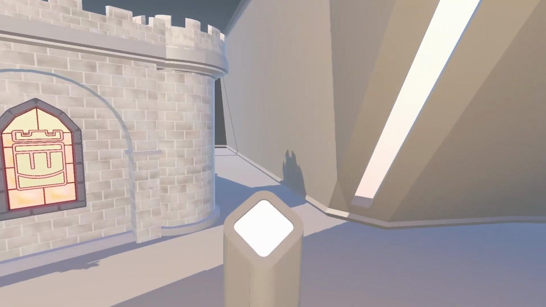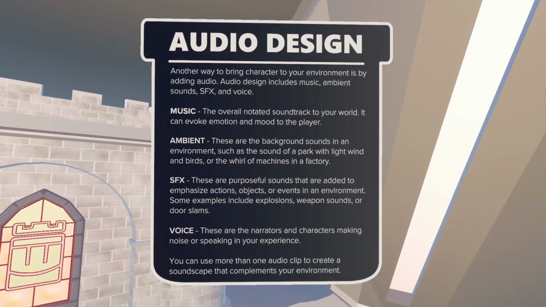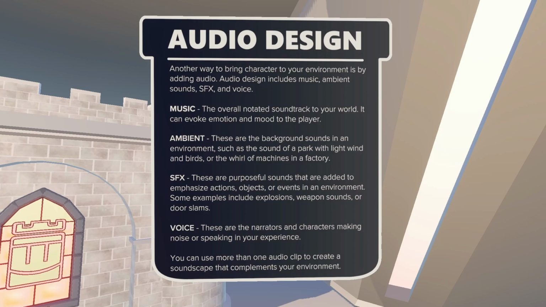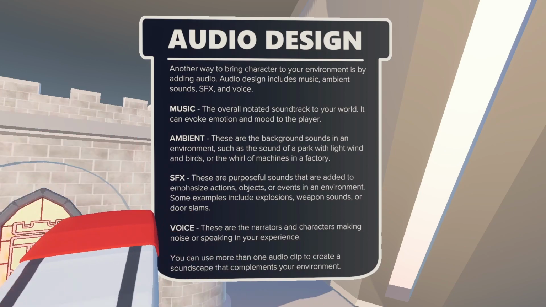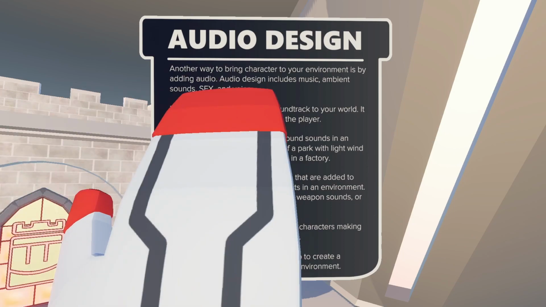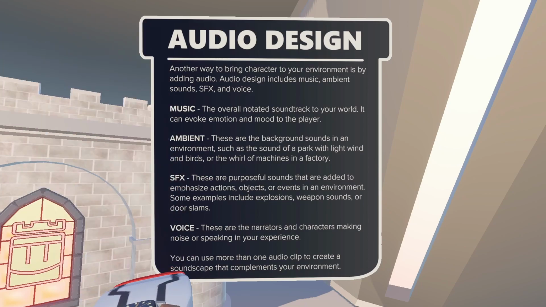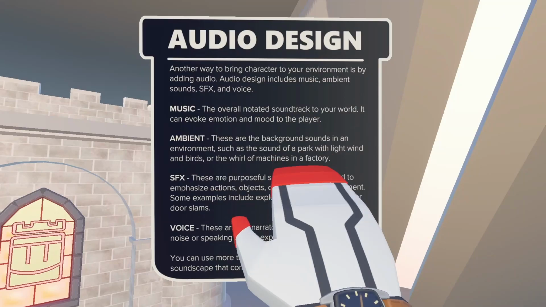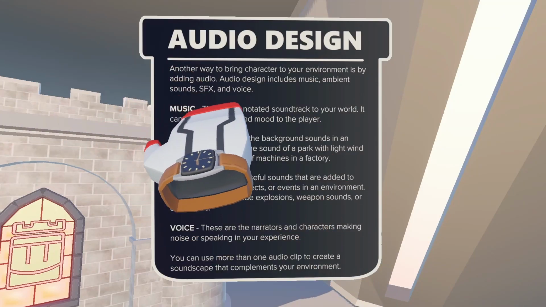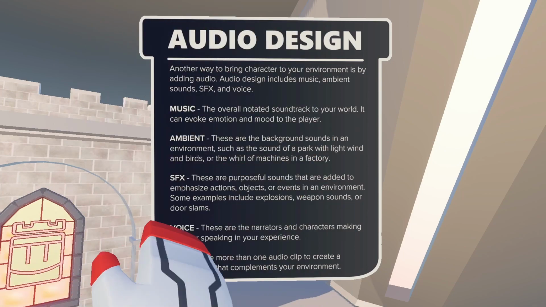Audio design. Another way to bring character to your environment is by adding audio. Audio design includes music, ambient sounds, sound effects, and voice. You can use more than one audio clip to create a soundscape that complements your environment. One thing I will say is there's a lot of people who don't select these properly when they do their sounds. Make sure when you put in music that you put it on the music channel and don't put it on the voice channel, because sometimes you want to take music off for videos and stuff, but if you're muting everybody, it doesn't work.